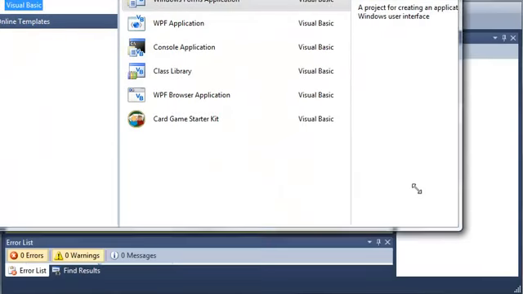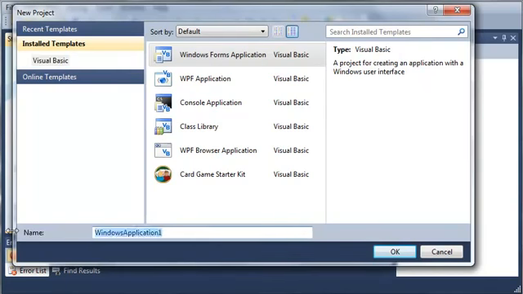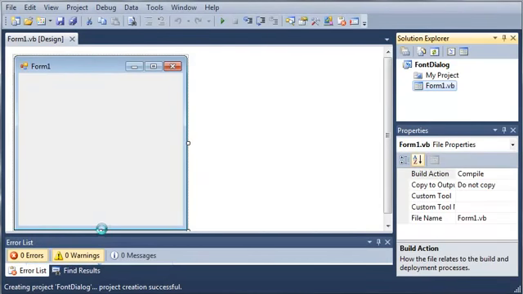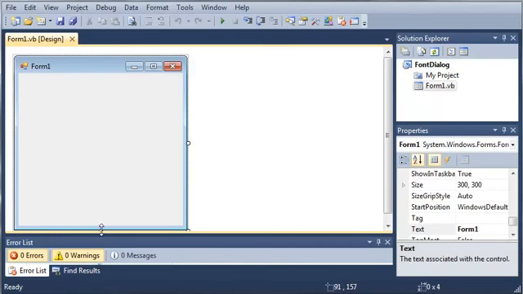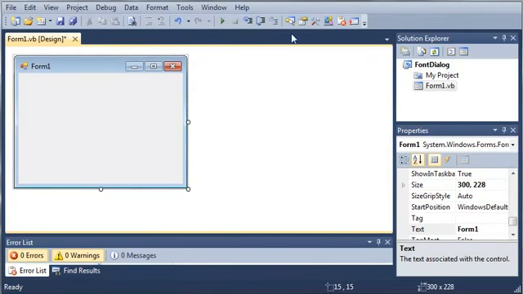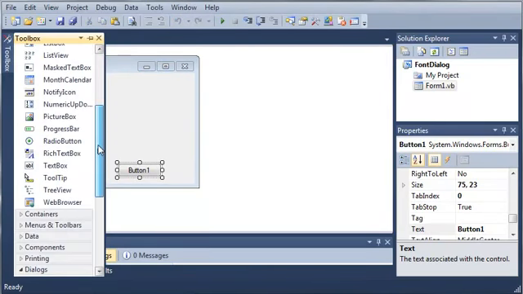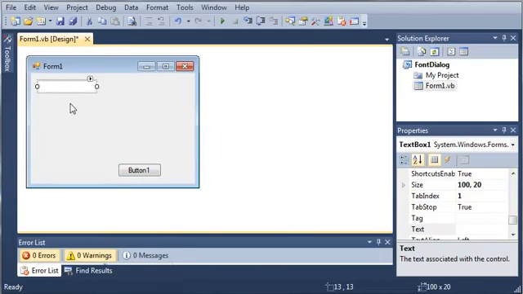So we'll go ahead and create a new project. We will just call it FontDialog. We'll go ahead and click OK. And once that's done loading, we'll come in here and we will add a text box and a button. Okay, so we'll come over here to the toolbox. We'll open that up. We'll add a button and a text box. We'll make it multi-line and we'll just stretch it out a bit.